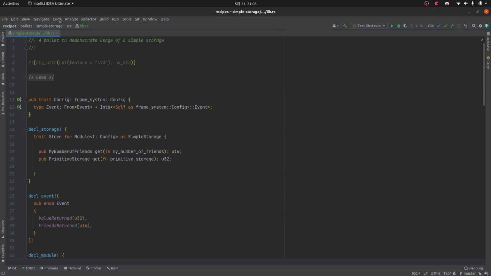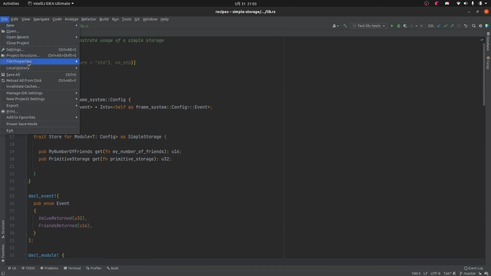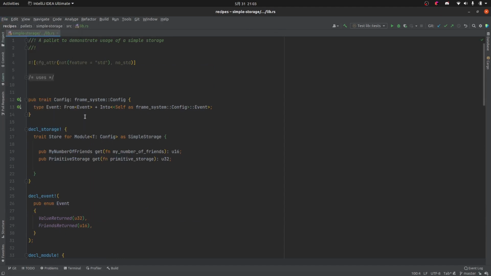And I'm going to go ahead and save this. I'm going to run this, and then we're going to go to Polkadot.js just to make sure that it works the way we want it to.